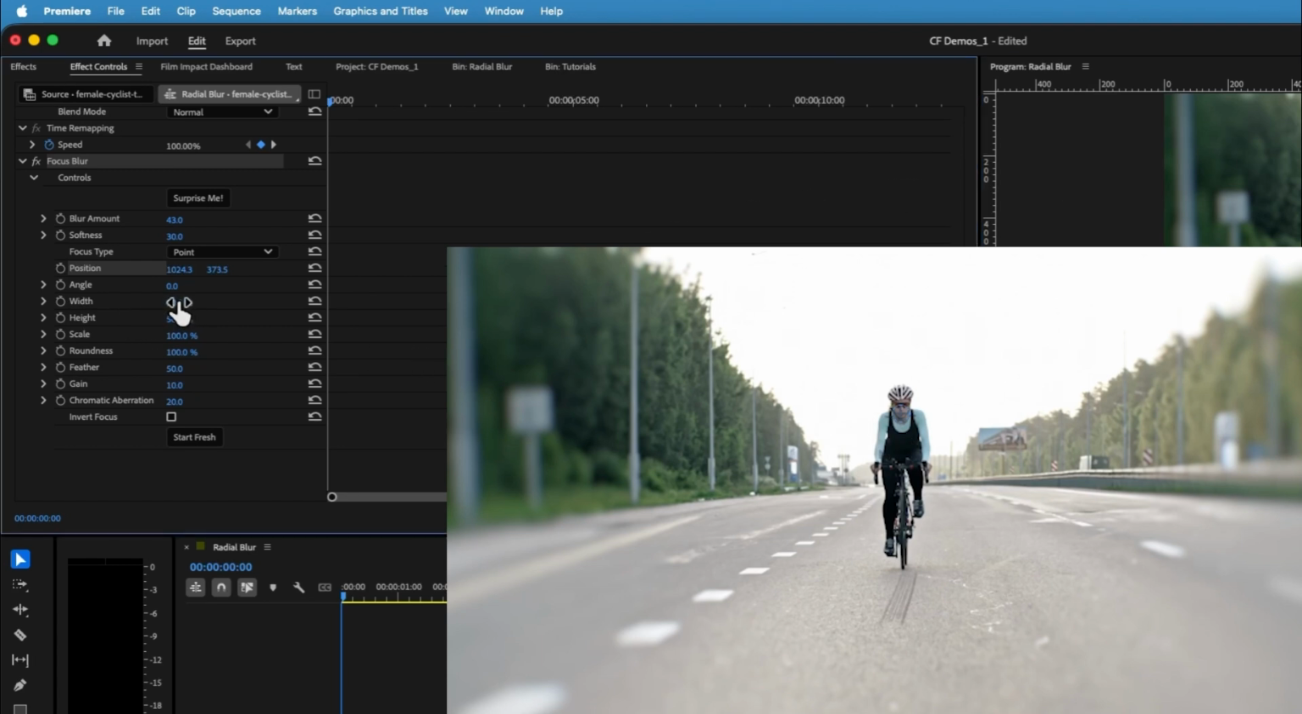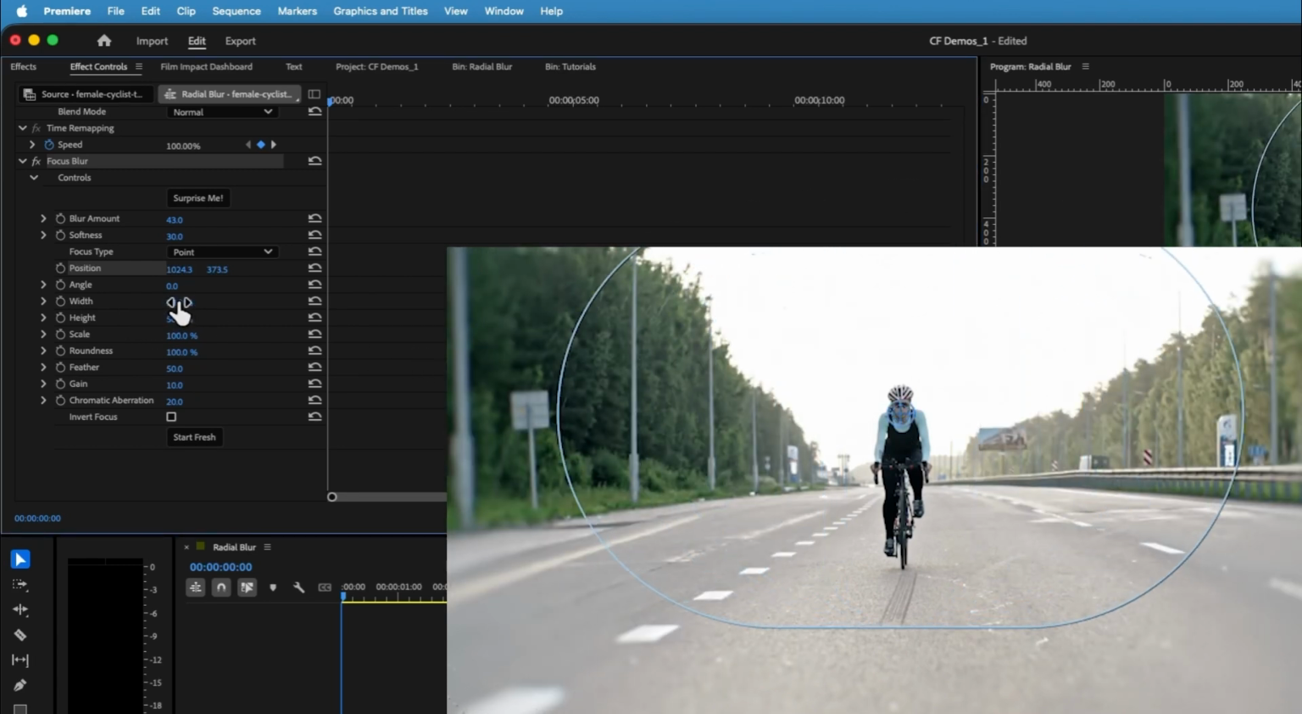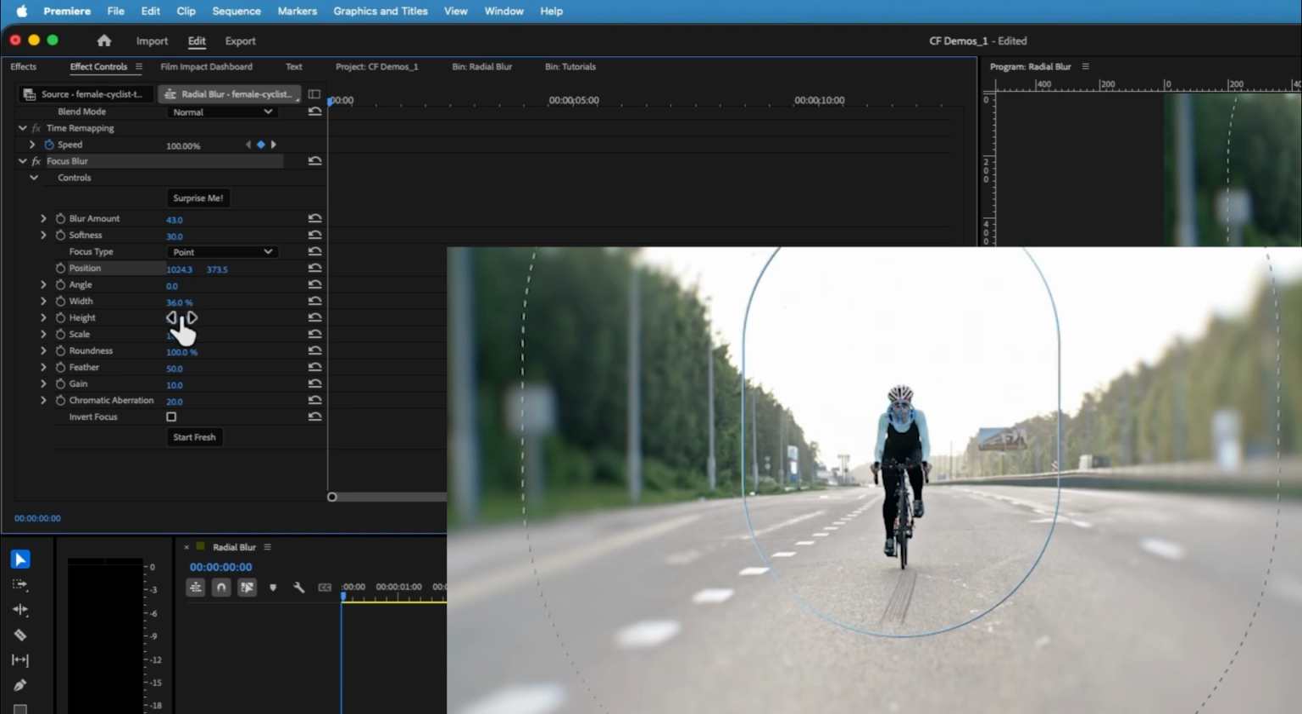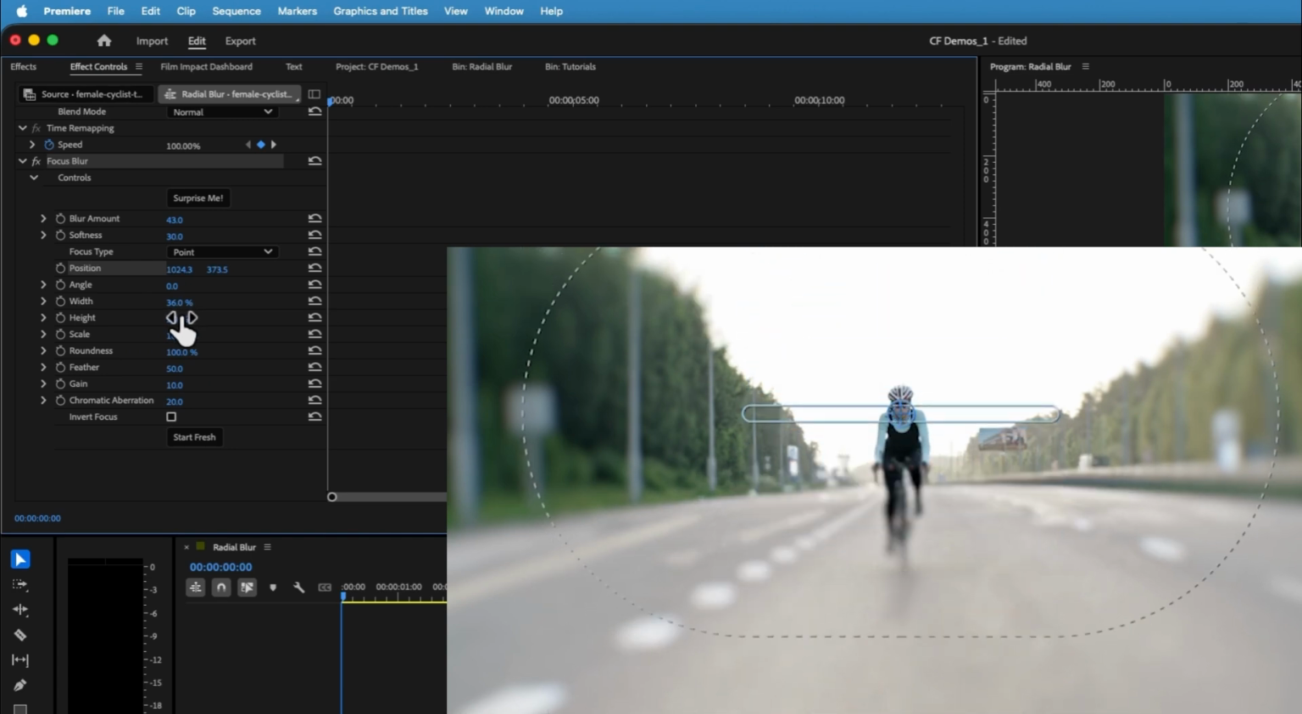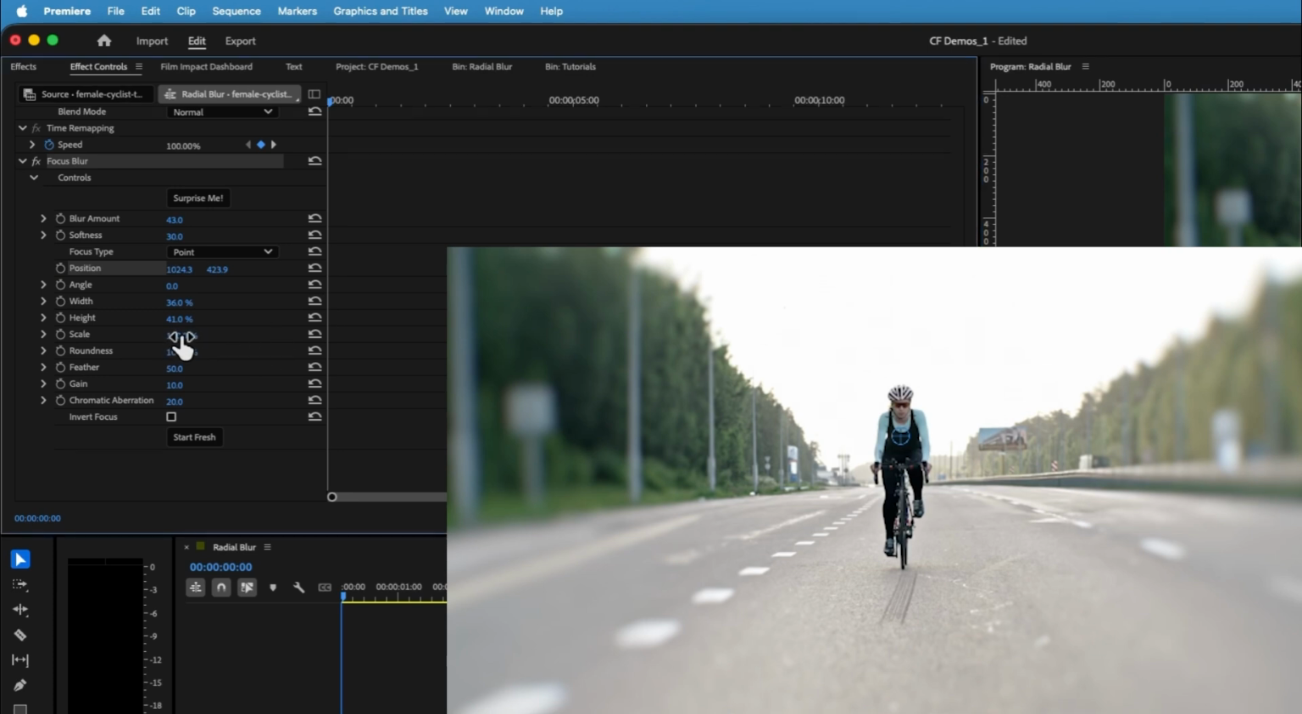The width setting determines the width of the blur. So if you want it to fit a particular size. The height also determines the height of the blur, similar to the width. So for my example, I want it to cover this cyclist. Scale determines the scale of the blur on your video. You're going to have to tweak this to suit your own video's needs.